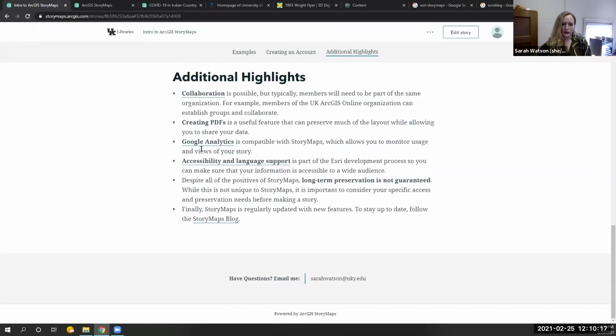You can incorporate Google Analytics. So if you are interested in tracking users, how many views your story maps are getting, you can pretty easily incorporate that. Esri has invested a lot over the past few years in web accessibility, and different language support. So you can reach the widest audience possible with your story maps, and you have the Esri customer service support if you run into issues with that.